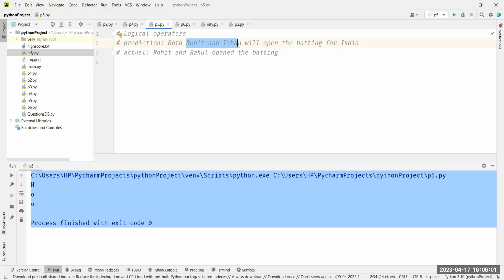Agreed? So my statement here is wrong. My prediction is wrong because I said both, Rohit and Ishan, right? And obviously, it was only one of them, not both. So my prediction is wrong here.